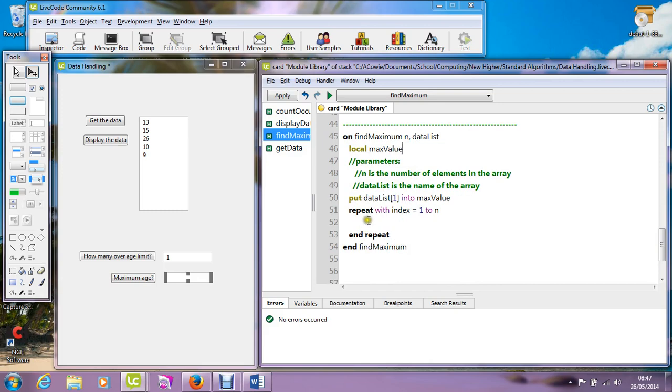And then, just quite simply, I'm going to go around from 1 up to n. Well, in fact, if you remember on the Word document, I went from 2 to n because I've already picked up the first one. And if the one I'm looking at in data list is more than my maximum value that I've got so far, then, no, we don't need to put it on the next line, but I'll just do that just to show you the end if. So I'm going to put my data list index into max value.